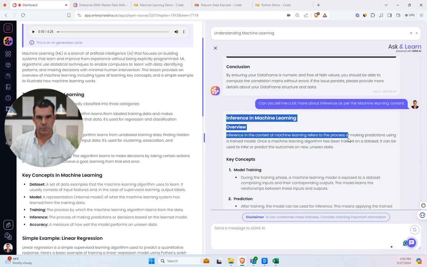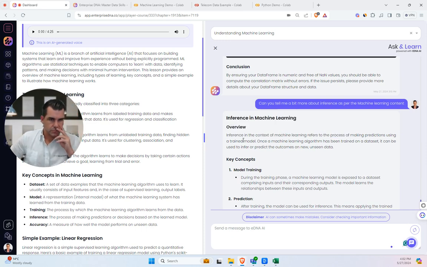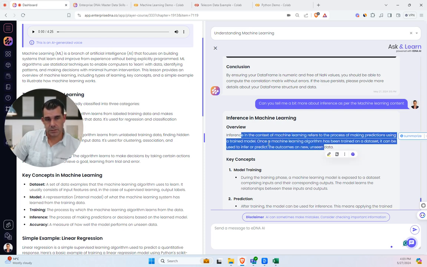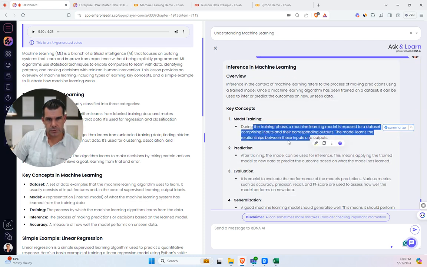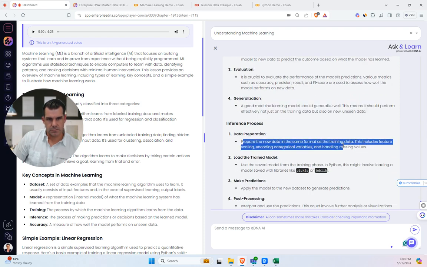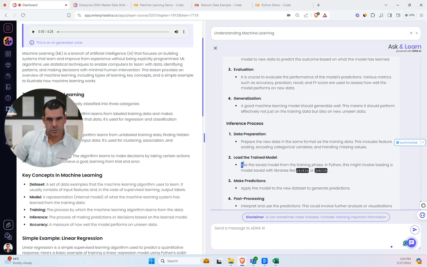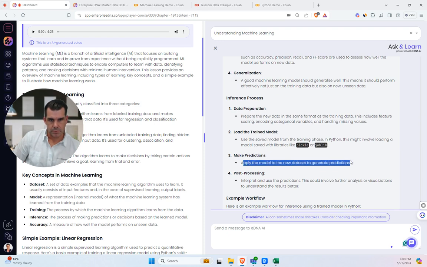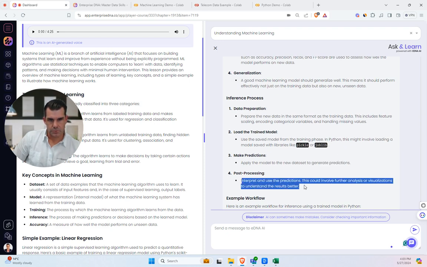Inference in the context of machine learning refers to the process of making predictions using a trained model. Once a machine learning algorithm has been trained on a dataset, it can be used to infer or predict the outcomes of new unseen data. Model training, prediction, evaluation, generalization, inference. Preparing the new data in the same format as the training data. Use a saved model from the training phase in Python. This might involve loading a model saved with libraries. Apply the model to the new data set. Interpret and use predictions.